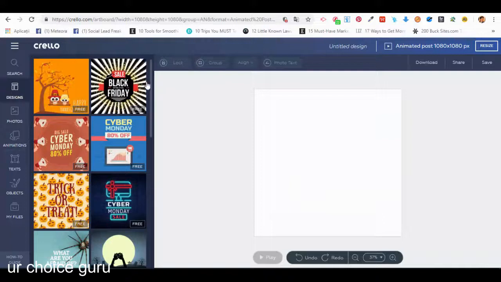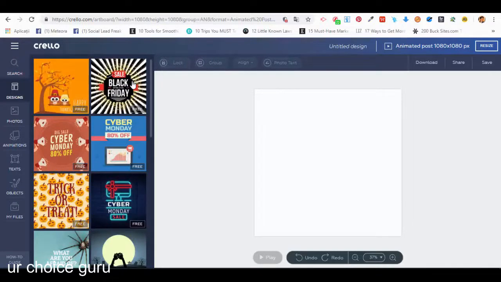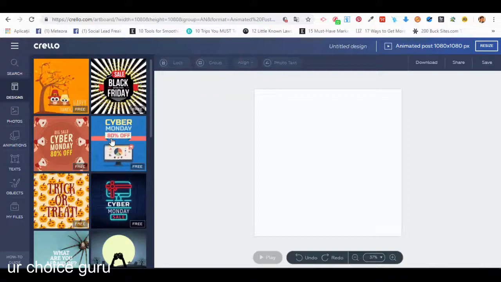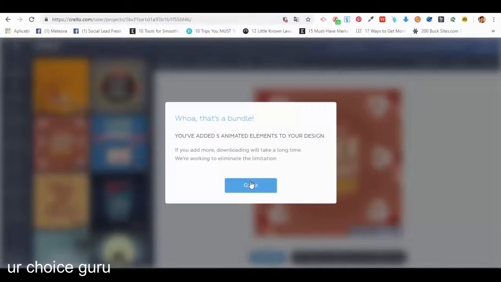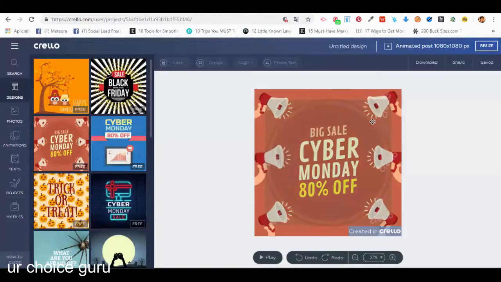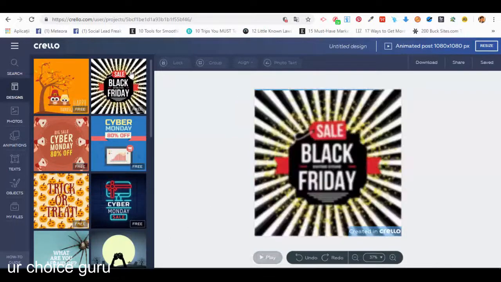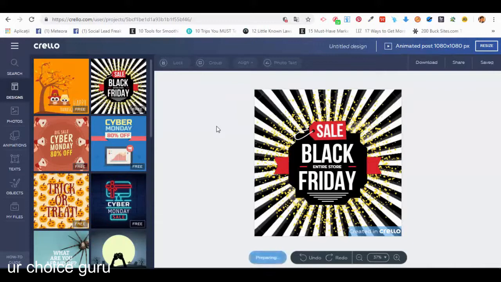And if you just go over with the cursor of your mouse over the animated templates, you will see the actual animation. Okay, so this is pretty cool. Look how beautiful these animations look like. Okay, and you just have to select one of them. Got it? Okay, so we have these animations here. Or let's try this one, Black Friday sale, Black Friday.